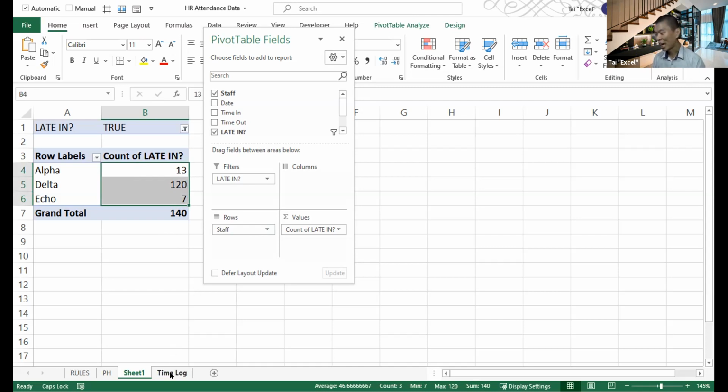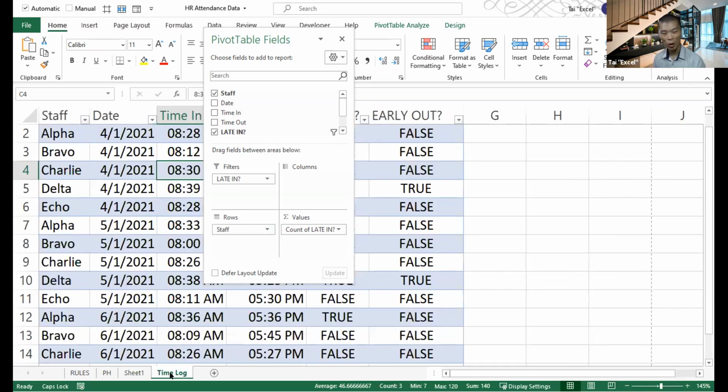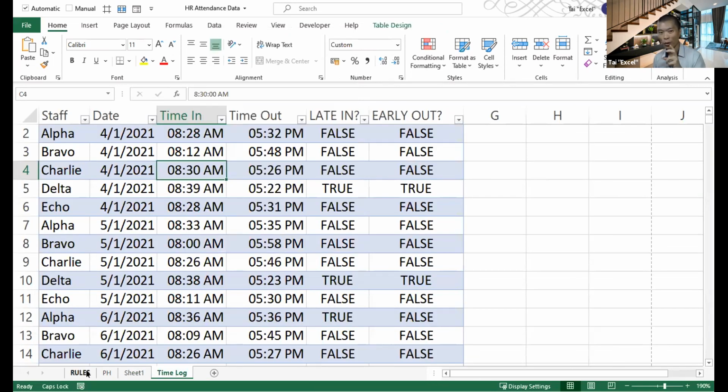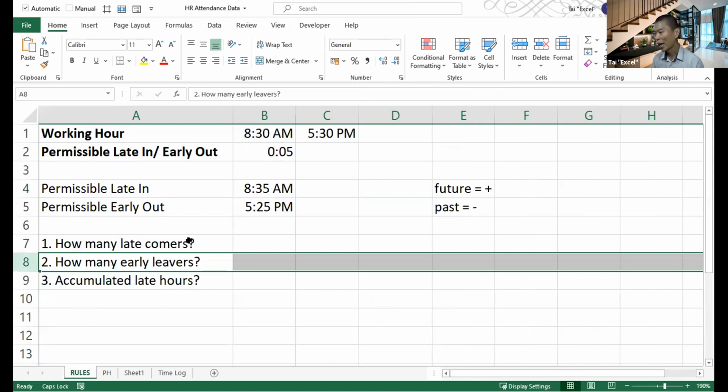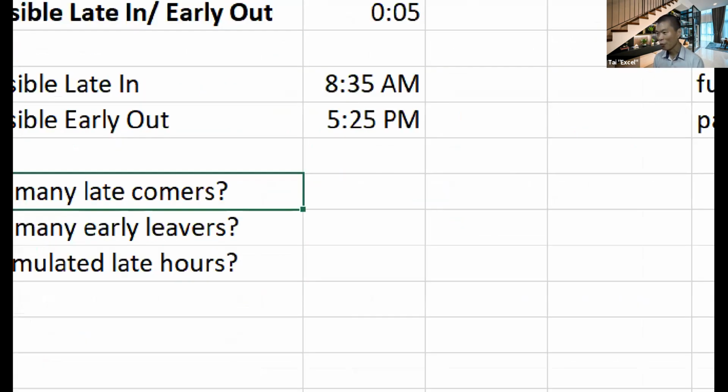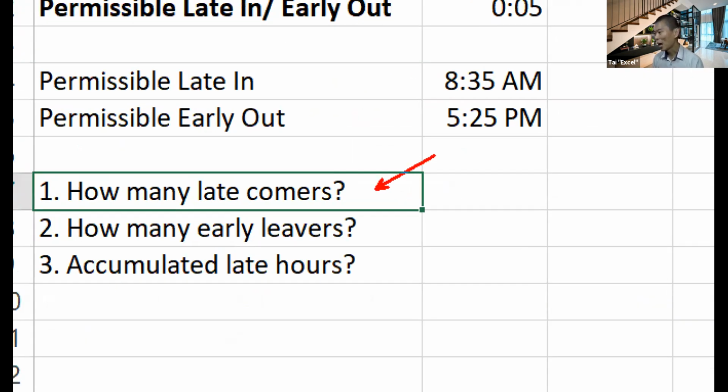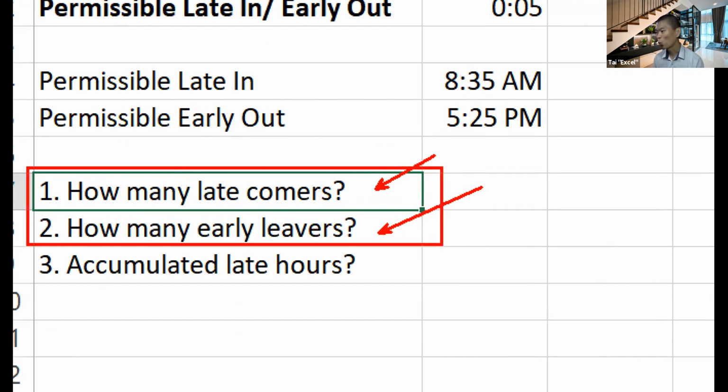So I go back to the time log just now. Just before that, I just want to double check. We have resolved how many people come in late or leave earlier. So we have resolved these two. And there's one more question. I want to know the accumulated late hours.